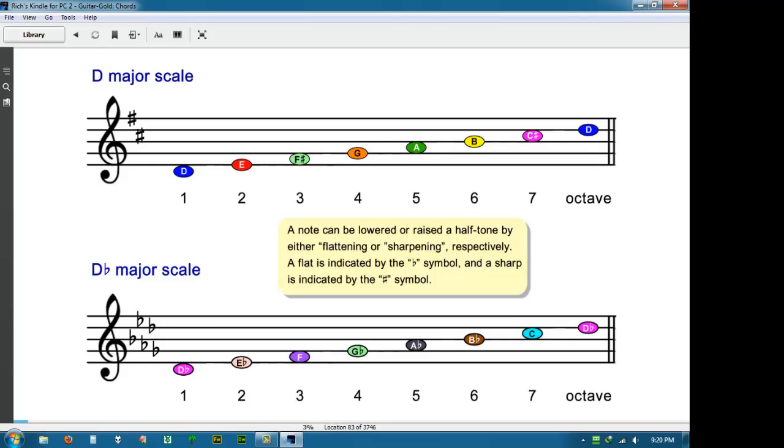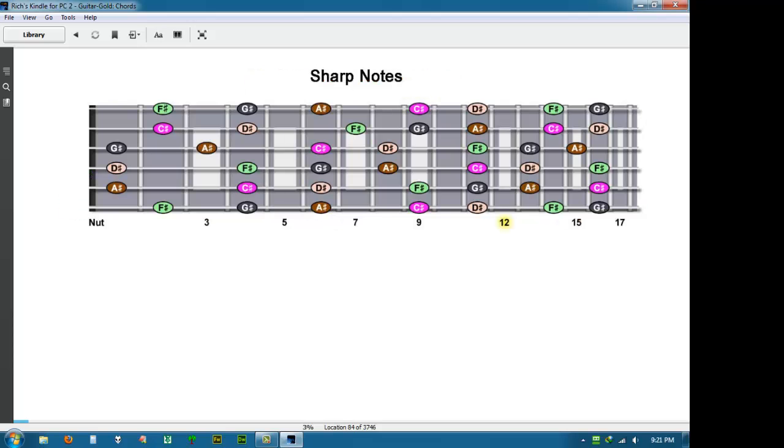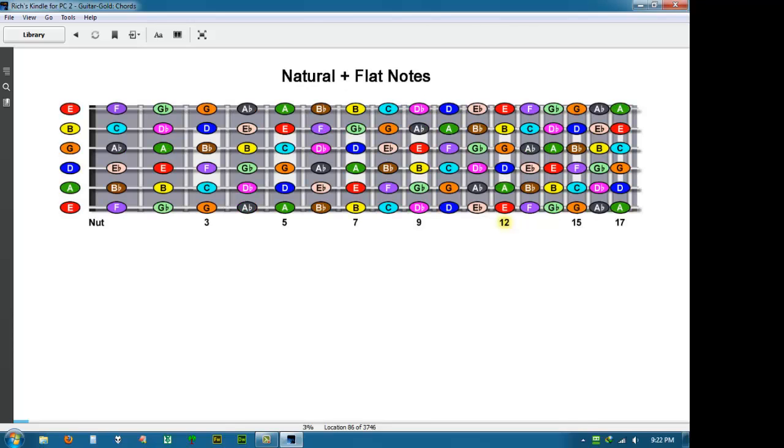Talking about flats and sharps and their symbols, the sharp symbol and the flat symbol. Enharmonic notes, this is the cool part, and this is what makes the fretboard make sense. Obviously, enharmonic notes are notes that share the same sound. For instance, it could be a C sharp or D flat. They both have the same sound depending on the context, what key it's in. These are all the sharp notes on the fretboard. And voila, the flat notes. Natural notes, natural with flat notes for all those scales that have just all flats, and then the sharp notes for those scales that have all sharps.